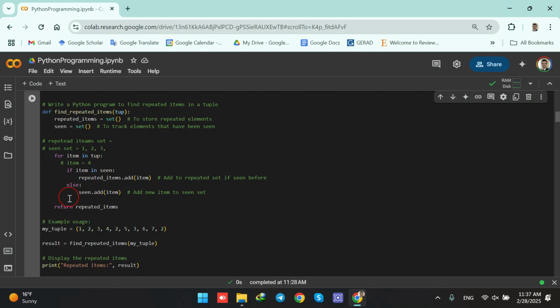Item equals 4. So we see a 4. Is it in the scene? 1, 2, 3. No, 1, 2, 3 is only there. 4 is not there. So this statement is again false. We go to the else part. We add number 4 to the scene set. So number 4 is being inserted here.